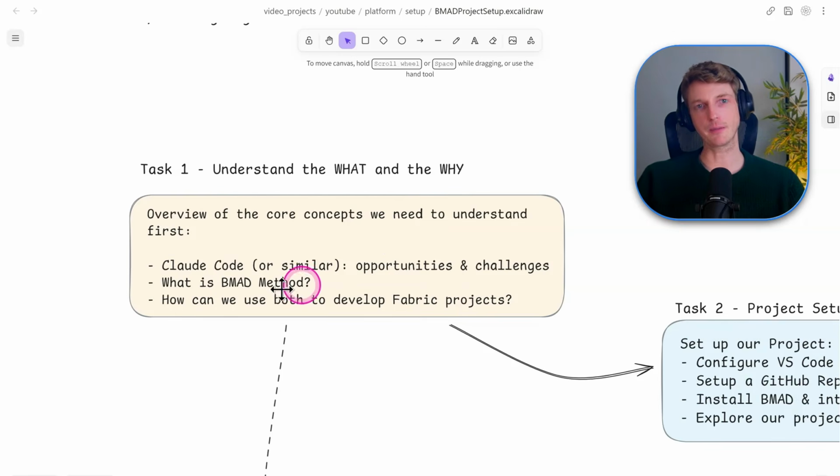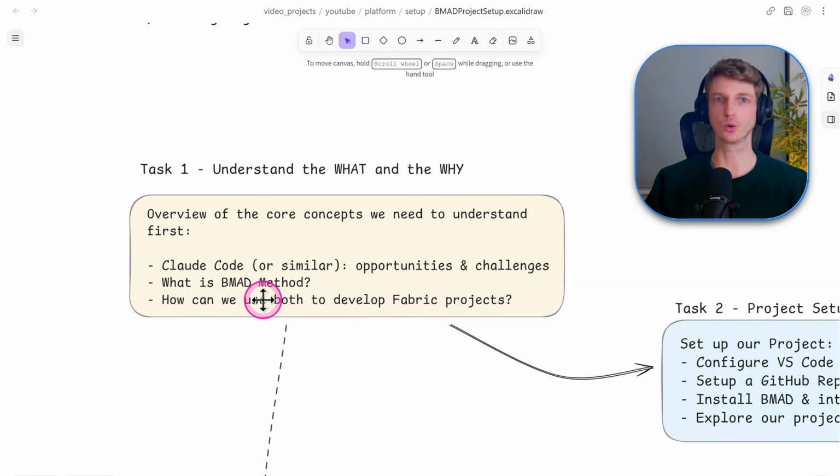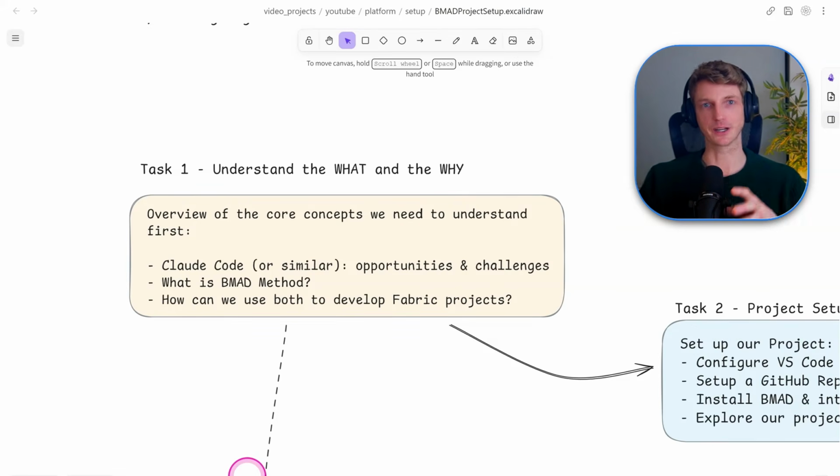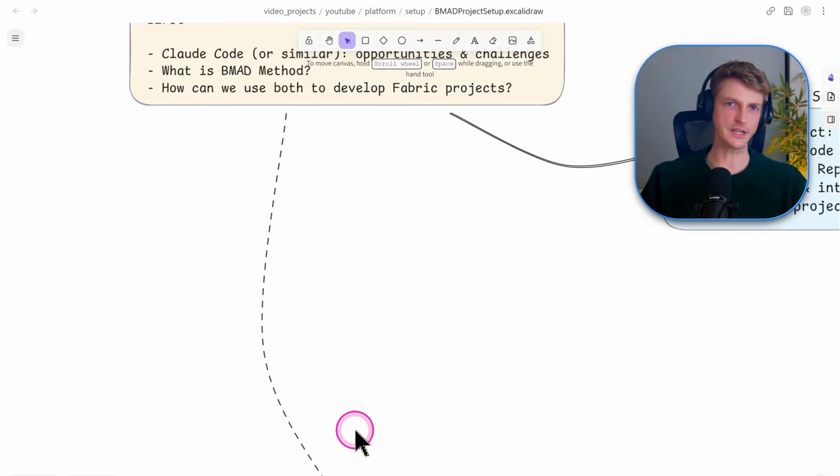And I'll introduce the BMAD method by telling a bit of a story, really, about my own learning journey over the last 6 months using Claude Code, and finally landing on the BMAD method as a really good tool for taming or mitigating some of the risks that can come with Claude Code. So let's jump straight in.